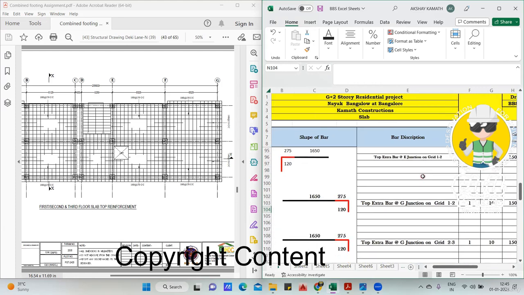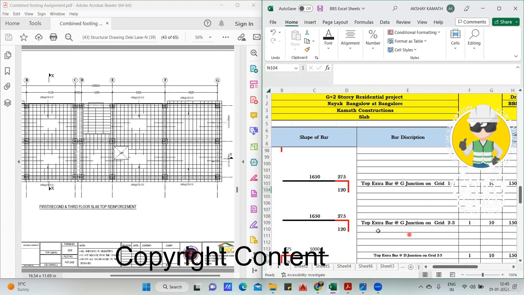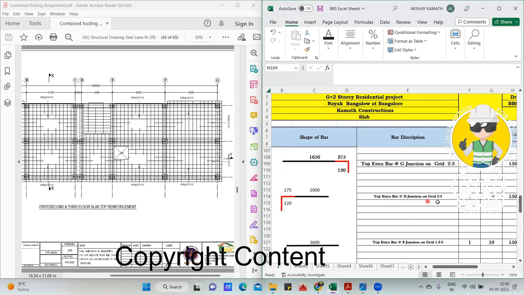Next, we did the top bar at G junction. Next again, top extra bar at D junction on grid 2, 3. That means now again, next I'll find this one. This portion. Like this I'll find.